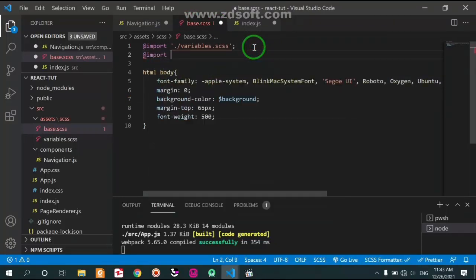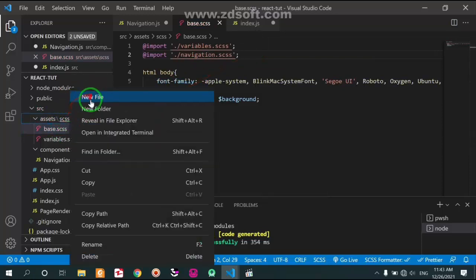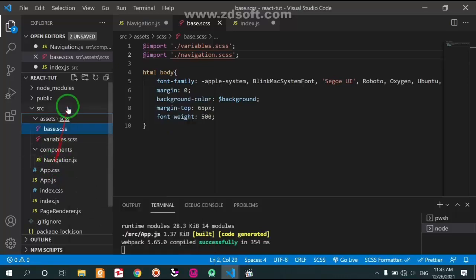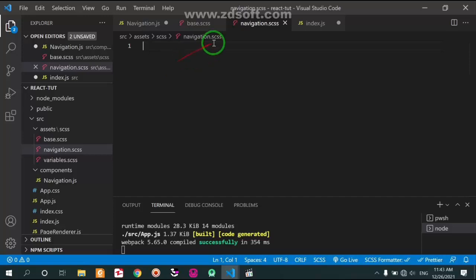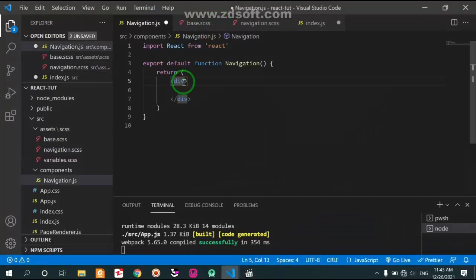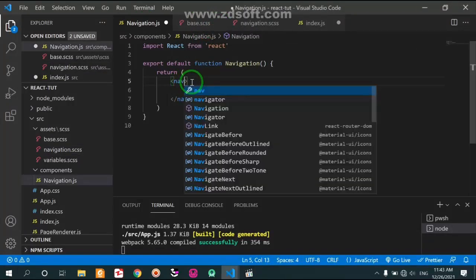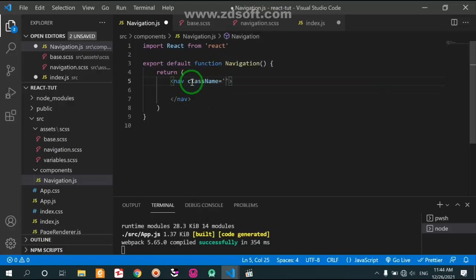Import dot slash navigation.scss, which I will create right now. We have created the navigation.js and we are now creating the navigation.scss. And here in the navigation SCSS that we will work on, I take this as a nav and I will give the class name of navigation.